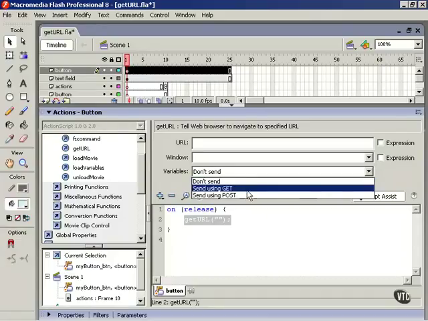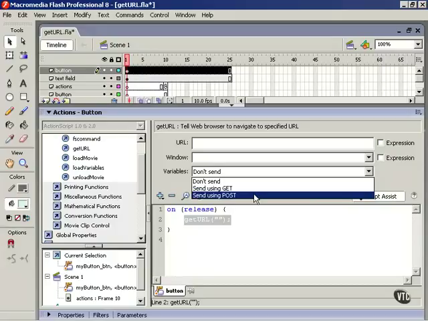The only difference between these two is that get will append or add the information to the end of the URL that you're sending, and it's best to use with a small number of variables, while post sends a separate transmission containing the variables. This option is best when you're sending a large amount of data.